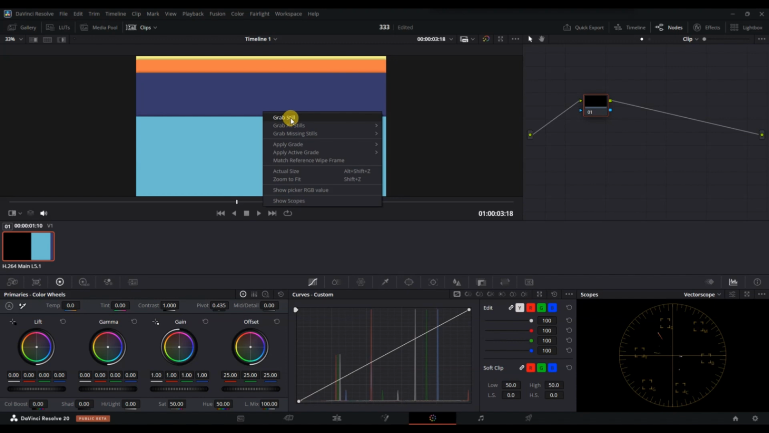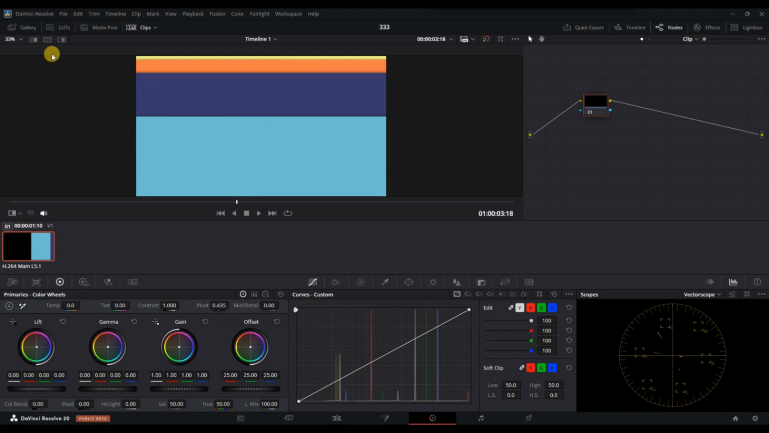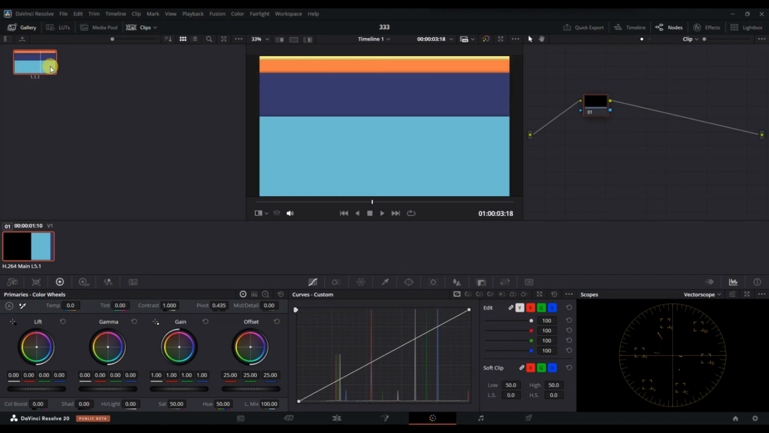You will see an option called Grab Still. Click on that to capture a reference frame from your current clip. Once the still is captured, it will appear in the gallery panel on the left side of the screen.